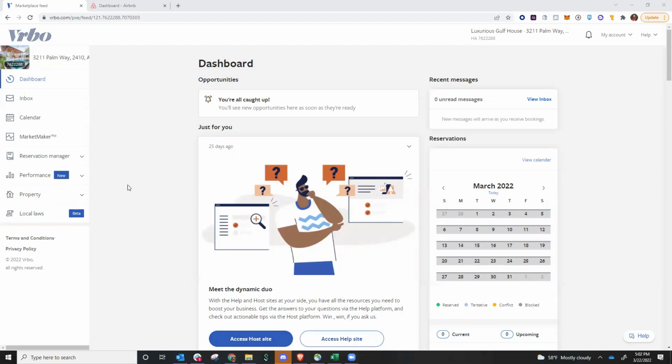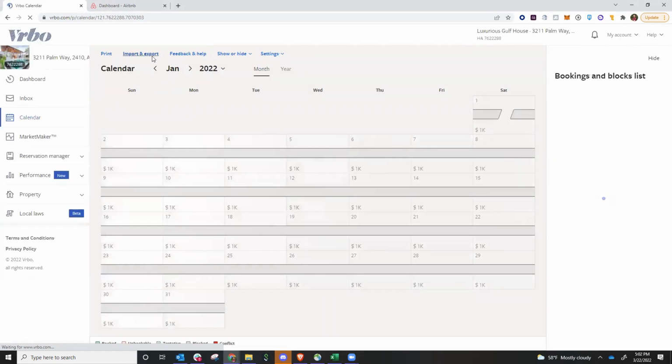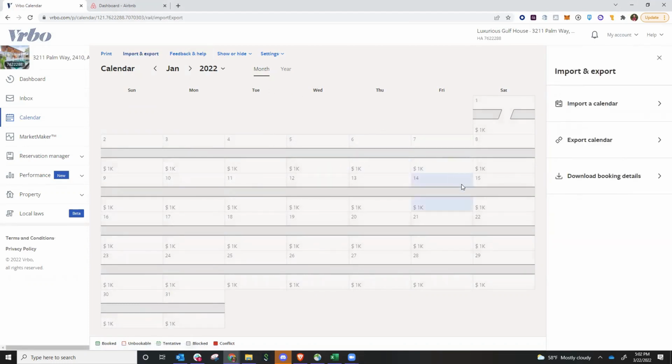First, log into your Vrbo host account. On the left navigation, click on Calendar. Across the top, you will see Import and Export, which will open a panel on the right side of the screen. Here, you will find how to sync your calendar.